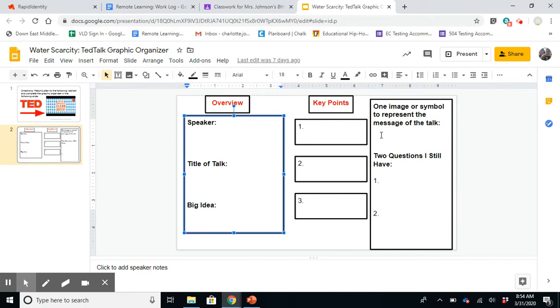Give me something, okay? So down here, we have 2 questions I still have. So this needs to pertain and relate to water scarcity. So this is one of your assignments for the week. It's pretty simple and to the point, okay?